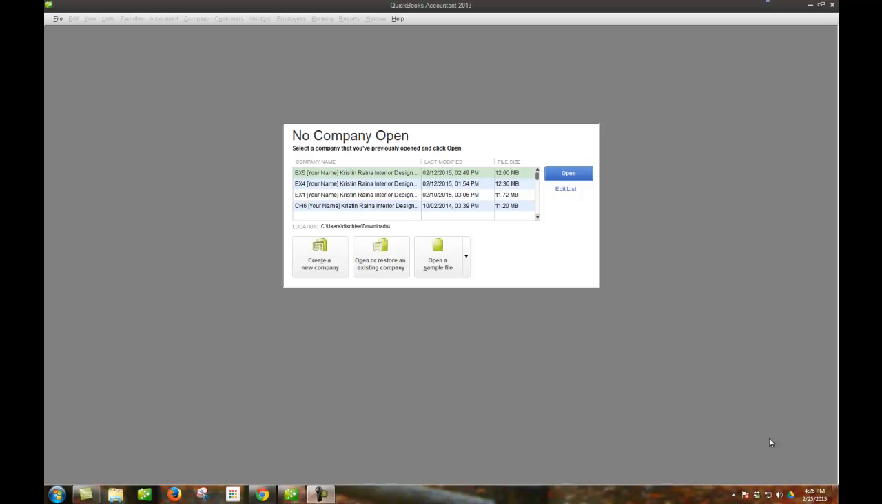One of the most popular questions that I get asked in regards to Chapter 6 and 7 is the fact that there's no prepared company file to open on your student data resources that you get. And that's because with Chapters 6 and 7, you have to create and set up the company file for Kristen Raina, and also your cases as well.